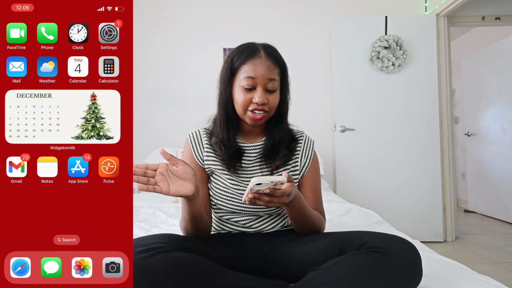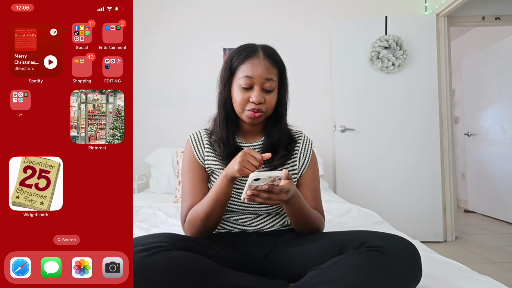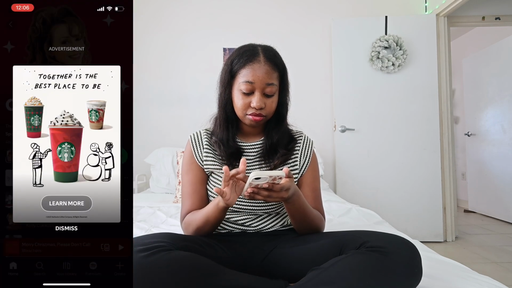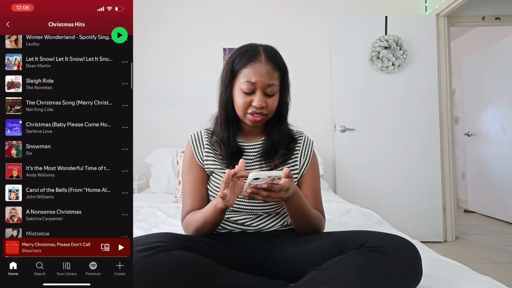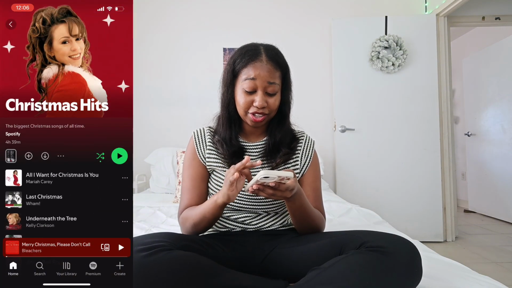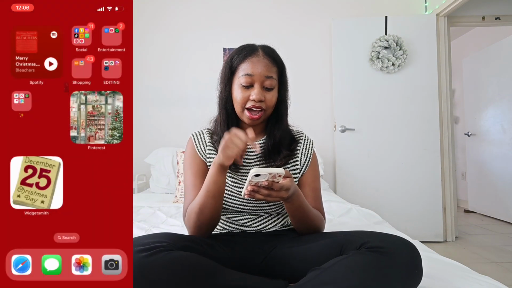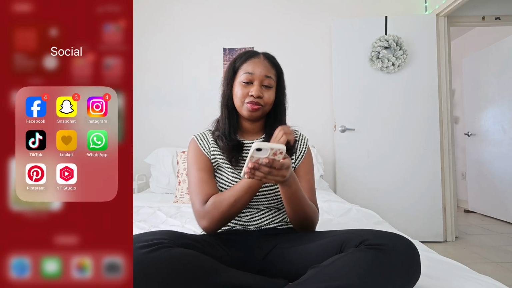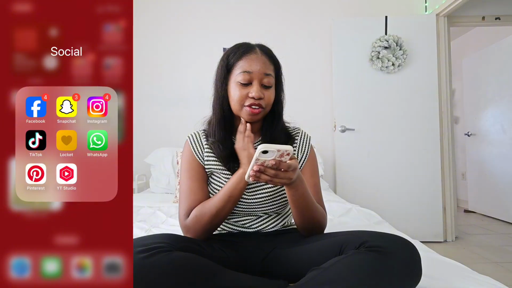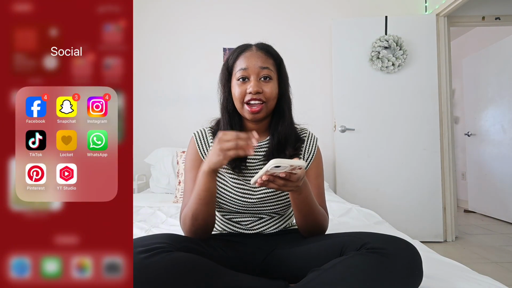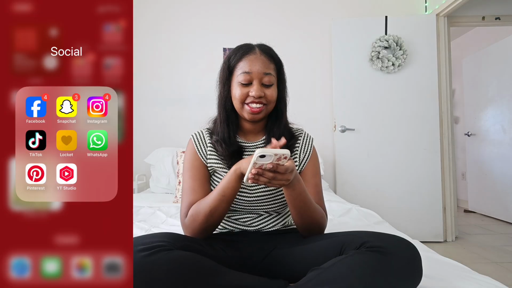Then the next page, I actually have a Spotify widget, which is just this Christmas playlist that I have. It's a random Christmas hits playlist that Spotify put together, so I'm just using that one. Then I have this big widget over here, which is social media. So this is all my social apps and stuff. So I have Facebook. I don't really use Facebook like that. I just have it to have it, but it's there.